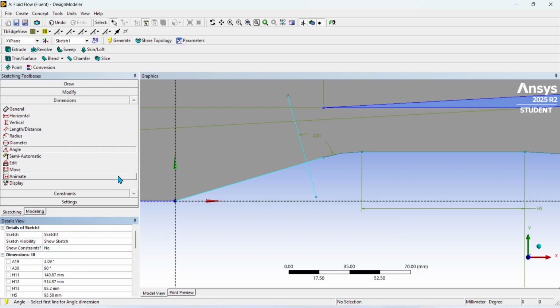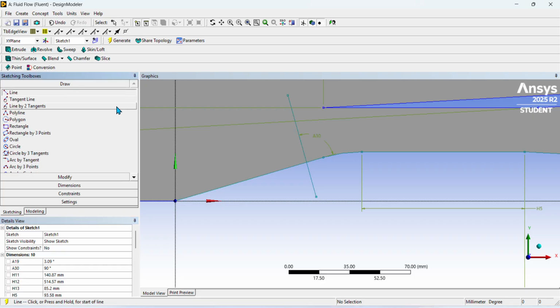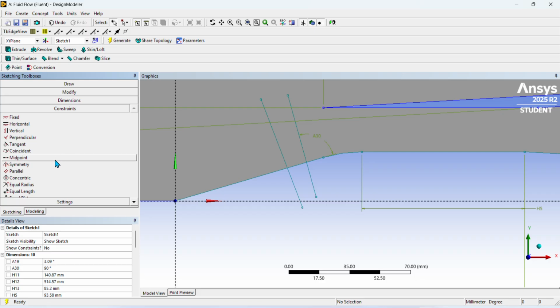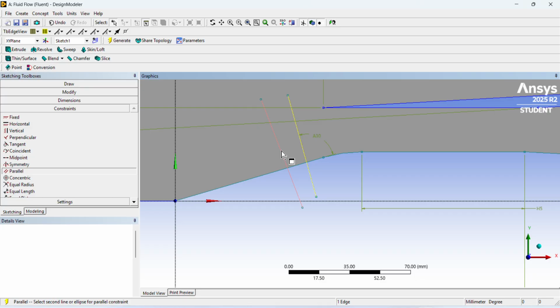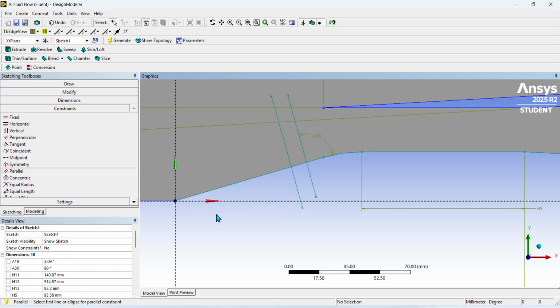Now I will draw another line. Okay, now this is my other line. This new line should be parallel to this one, so I will go to constraint. I have a parallel option. I will select first the line which should be parallel. So this is my line, and this needs to be parallel to this one. Then I select this one. Now these two lines are parallel to each other.